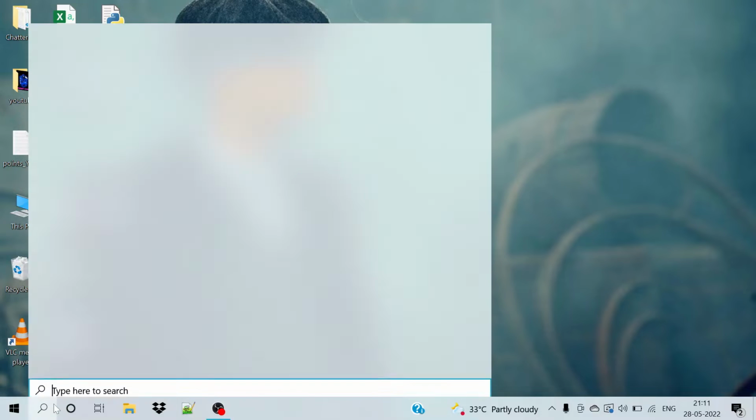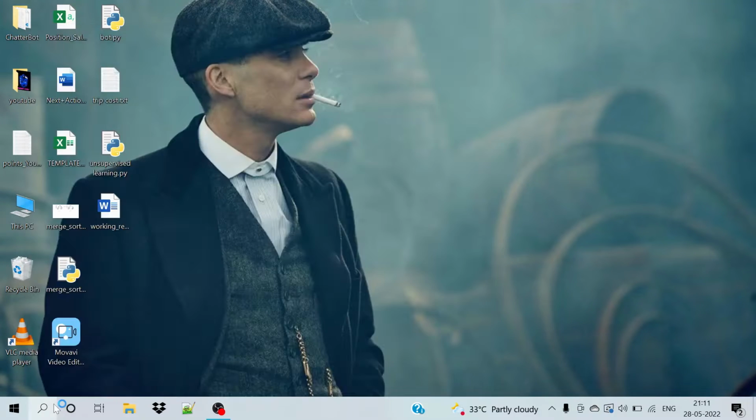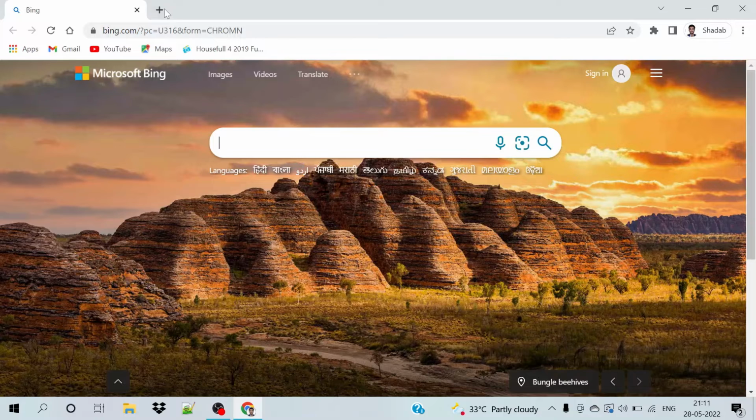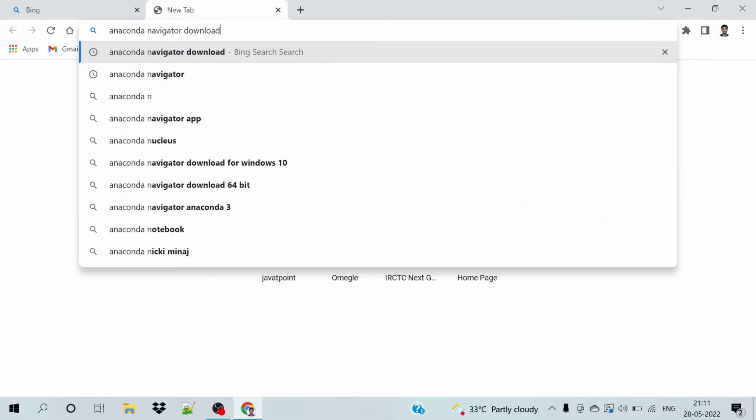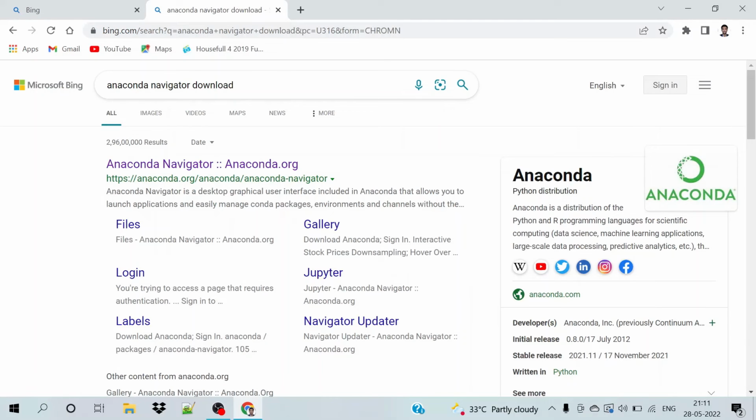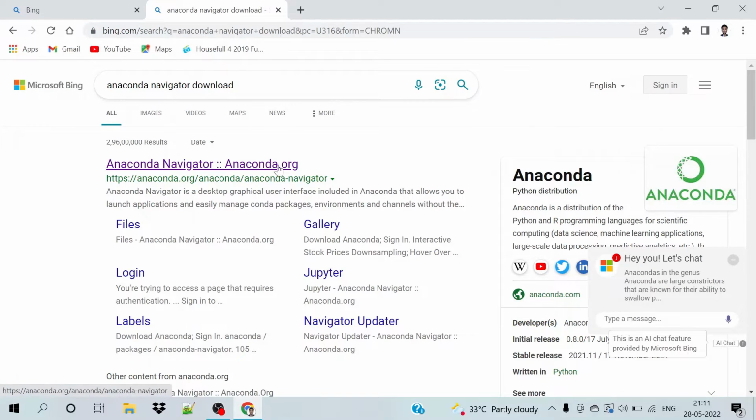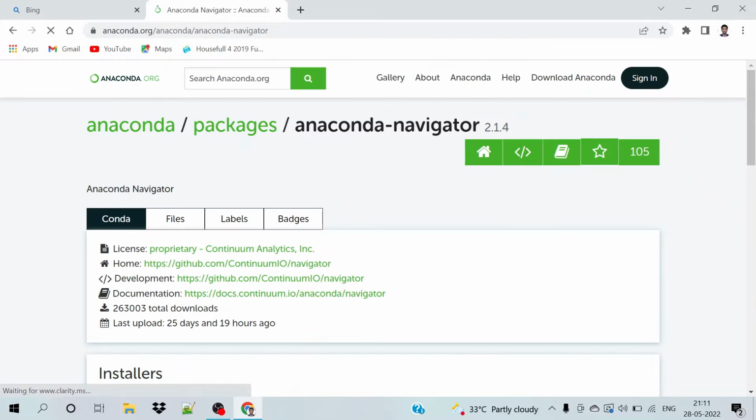So just open the browser and then go for Anaconda Navigator. Yeah, this one. This Anaconda Navigator will contain all the necessary requirements that you will be needing for machine learning. And apart from that, extra libraries we will be installing in that environment itself.